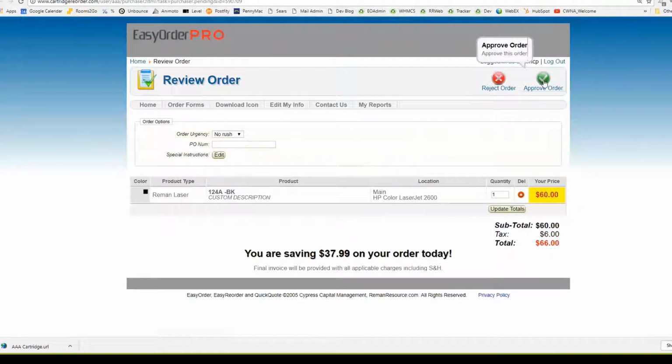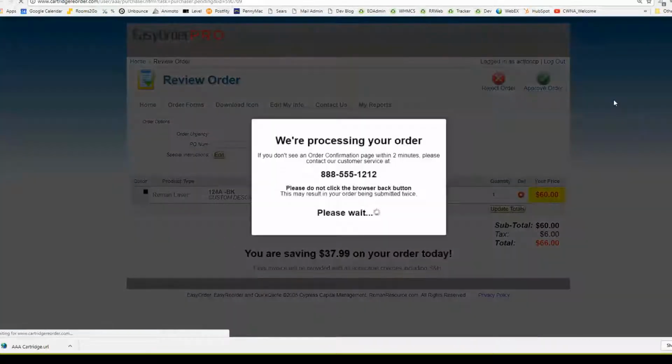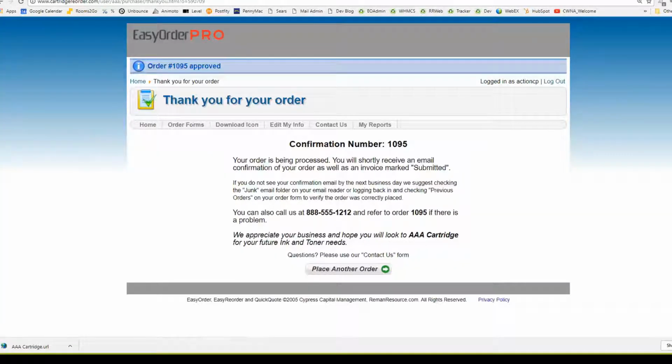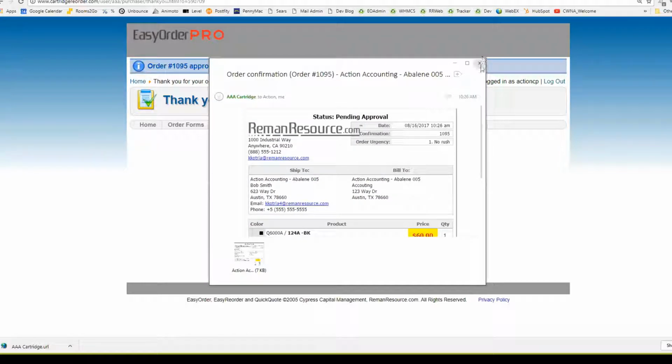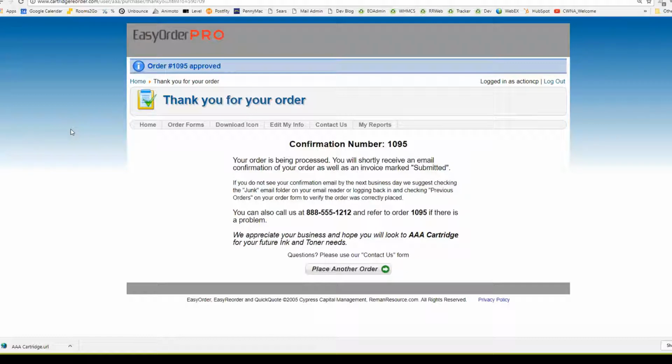Everything's good to go. They can approve the order or reject the order. They just approve the order. It goes through. And then my final email comes through as submitted and then approved. See, this one says pending approval, and then I just got one that said approved at the top. So that's how it works with a central purchasing system with a central purchaser.